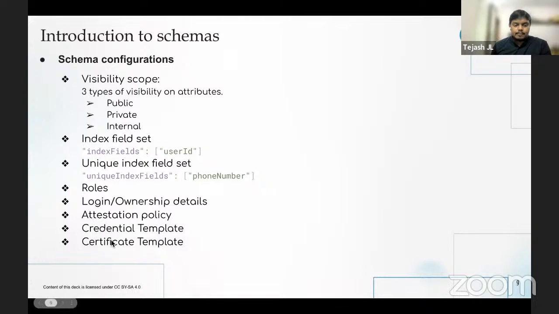Then we have the credential template, which allows you to attach a W3C based template. For that schema, it will also generate a verifiable credential. Then the certificate template is where you can define all your visual templates that will be required. Using these templates, you can create any PDF, SVG or HTML based templates to visually represent your verifiable credential. Basically, a presentation layer for your verifiable credential.